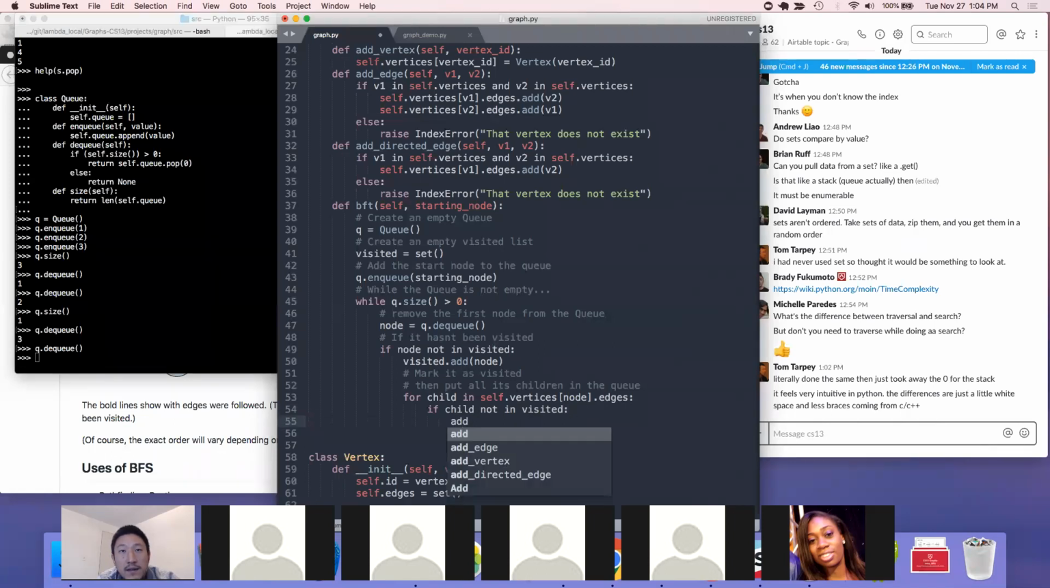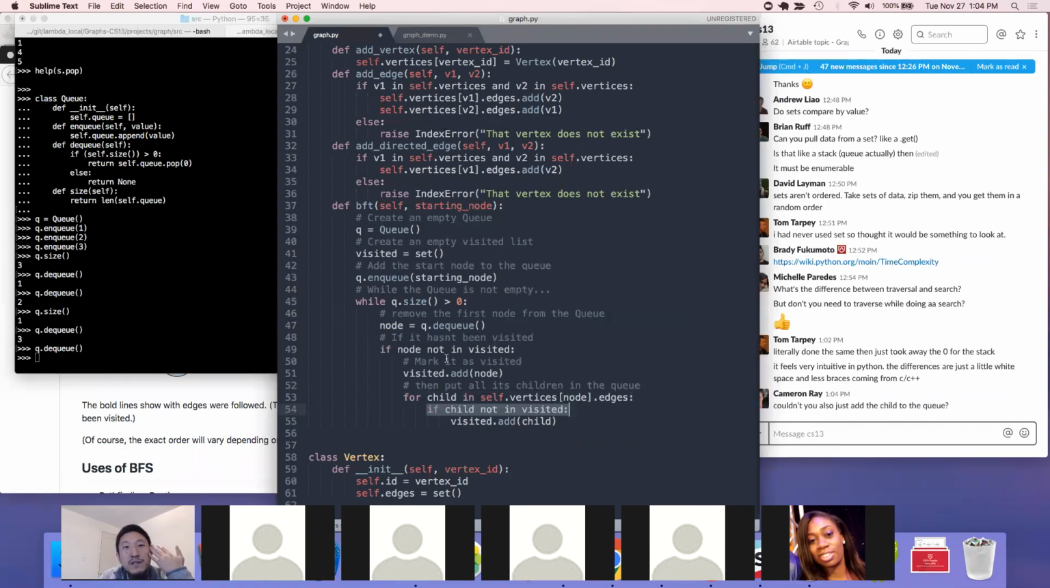Add visited dot add child. Okay, so let's mark it as visited. So this is interesting. Why we're checking if something is not in visited here, and then we're also checking it here. If we don't do this check here, we're going to put visited nodes in our queue, and that's fine because we're just going to skip it here. Yeah, you could just add the child to the queue, and then it'll get skipped over here. So we could do that. Visited dot add child.